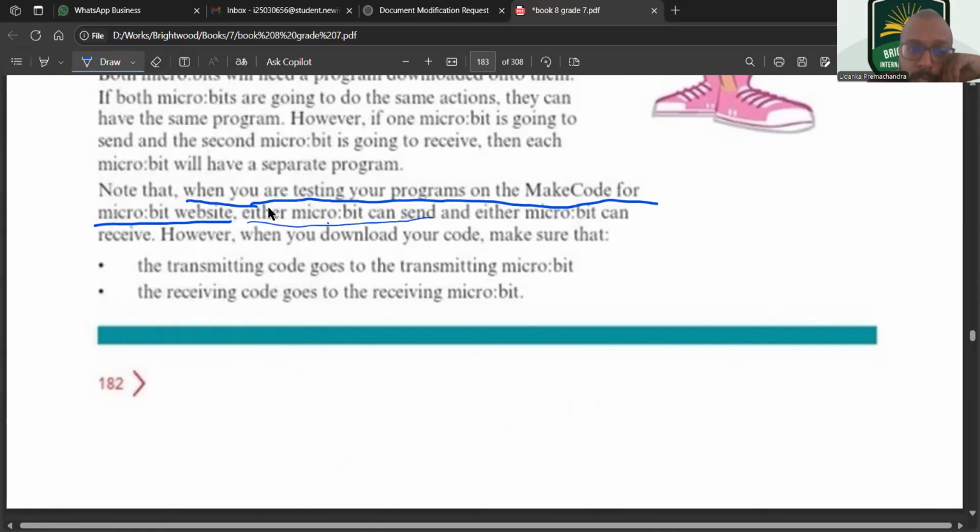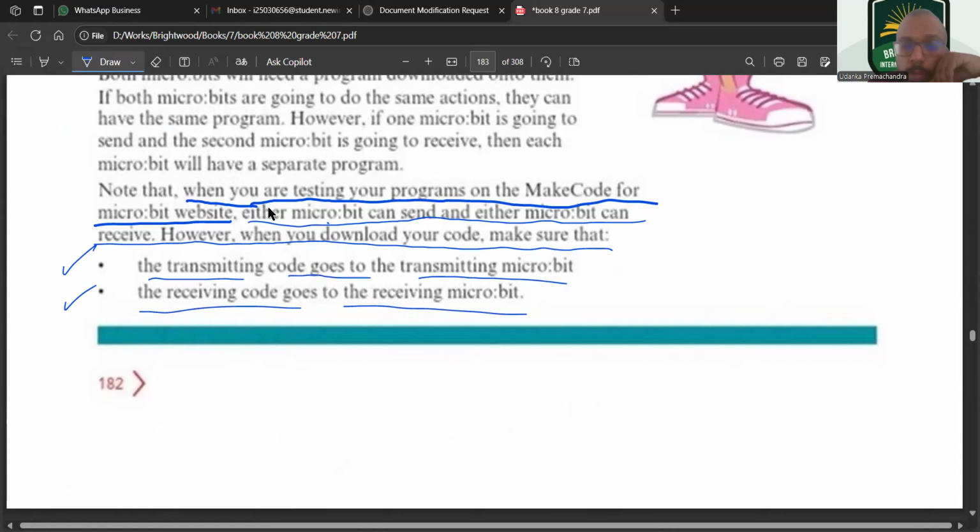Either microbit can send and either microbit can receive. However, when you download your code, make sure that the transmitting code goes to the transmitting microbit and the receiving code goes to the receiving microbit. That is very important.